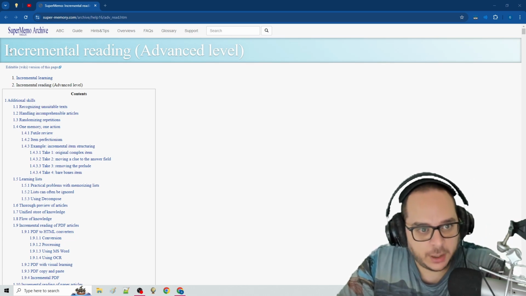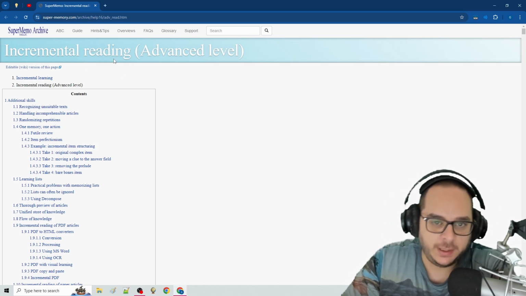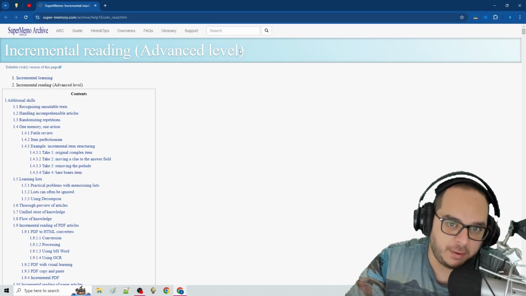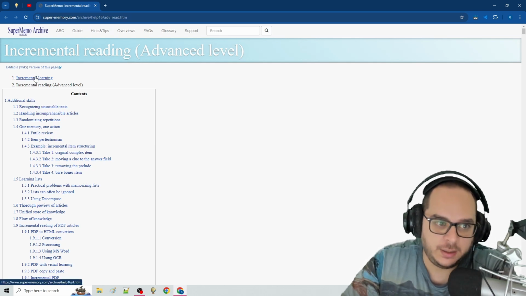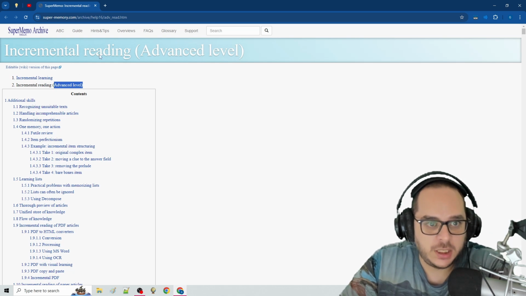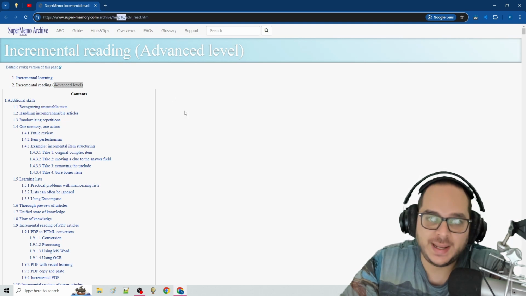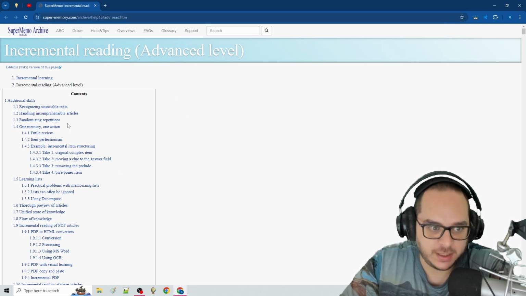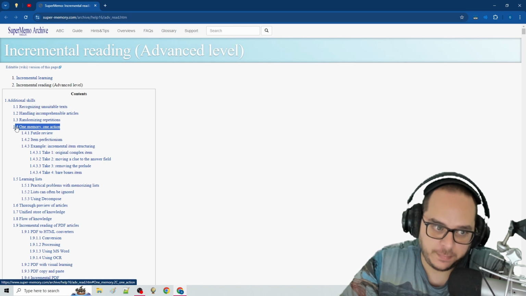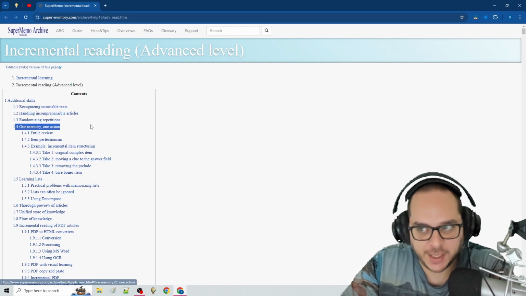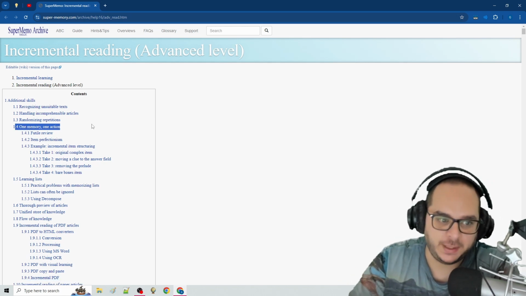Here I have the incremental reading manual. By the way, this is the advanced level, because before they had two versions. Incremental learning, what you will see today, is for the newer versions, the more advanced level. This is the last time. This is SuperMemo 16, and was the last time that they included this. One action, one memory. Sorry, one memory, one action. The other is important, by the way.